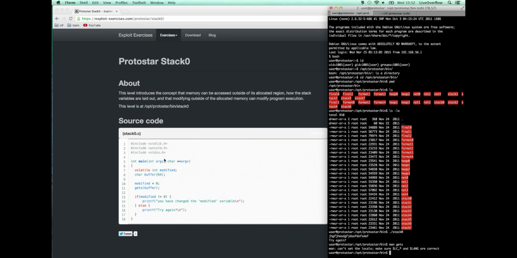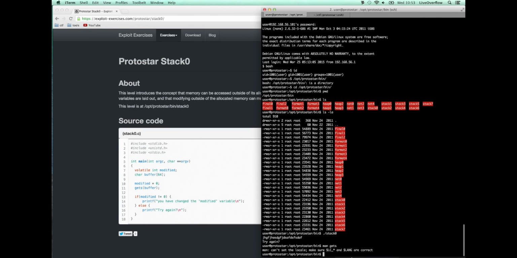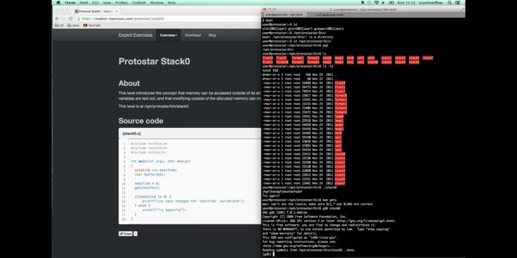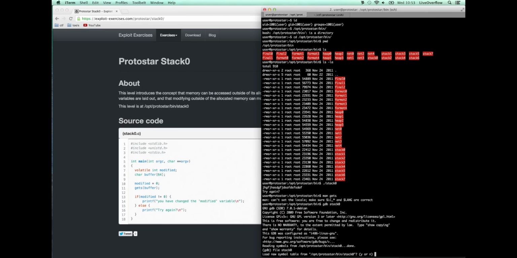Next step is we should have a look at the disassembly of this code, and compare it to the real C code. As you may know, C code is compiled directly to assembler, and that assembler code is executed. So we will use the GNU debugger to have a look at this, GNU debugger of the file stack0. You can also just start GDB like that and then load the file stack0 like this.